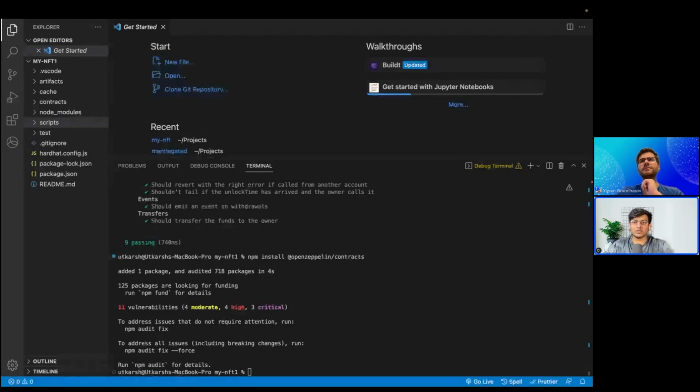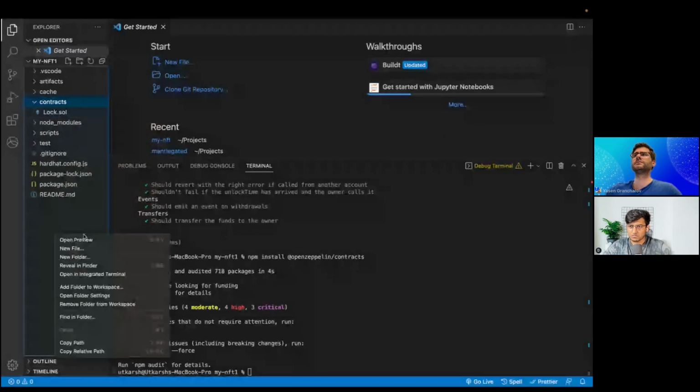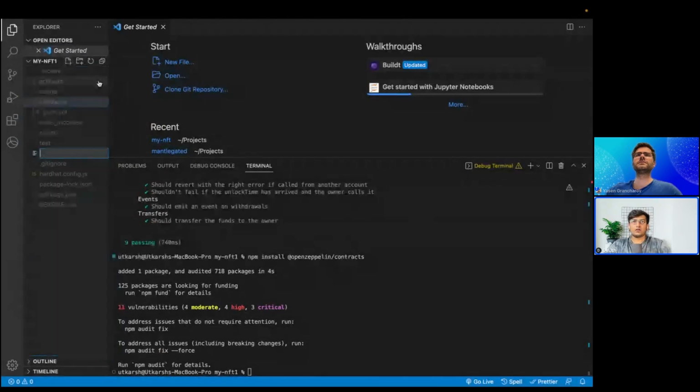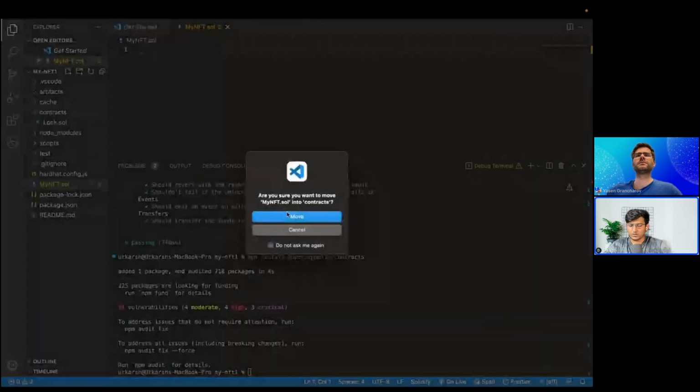Obviously it is understood that we'll be using Solidity to write our contract, which is the go-to standard for writing contracts for any sort of EVM chain, right? What we do now is go to the folder known as contracts, and over here we create a new file called mynft.sol. I think that should work. And we just move it to the contracts folder.